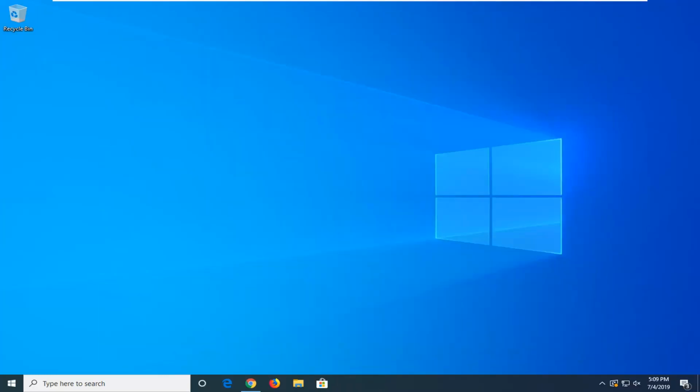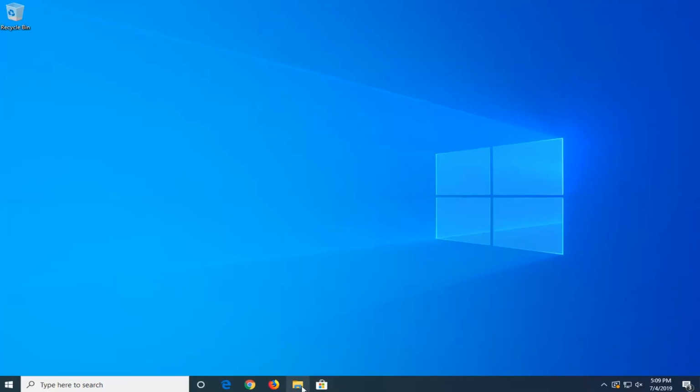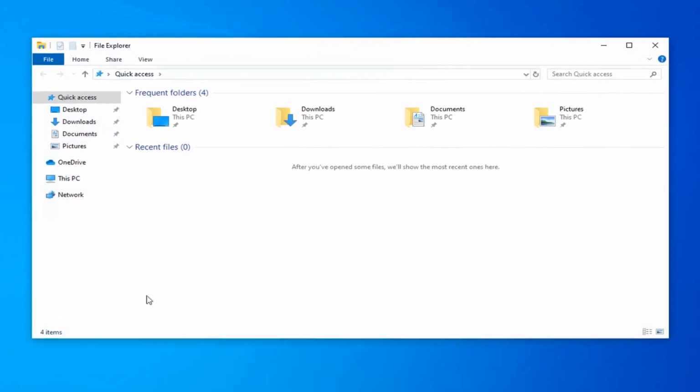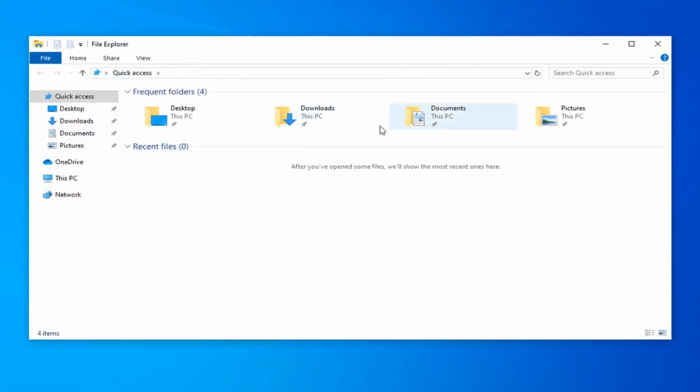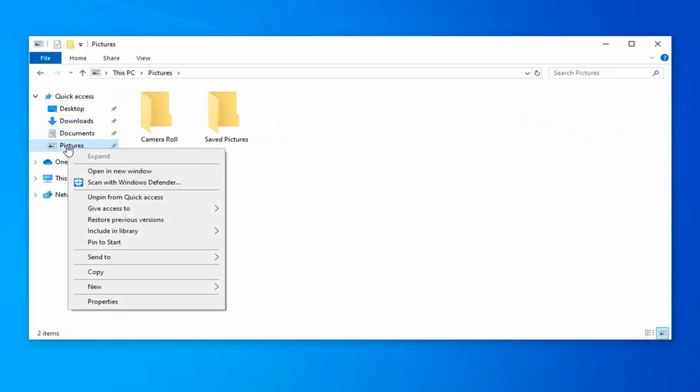Close out of here. Now if you're still having a problem, we can try opening up the Pictures folder. So if you want to open up File Explorer through the taskbar or through the Start menu, whatever you prefer. And underneath Frequent Folders, you want to find Pictures. Pictures might be on the left side here underneath Quick Access as well.